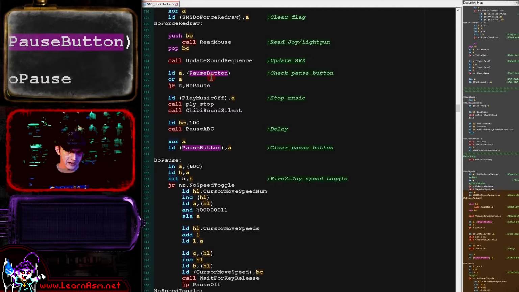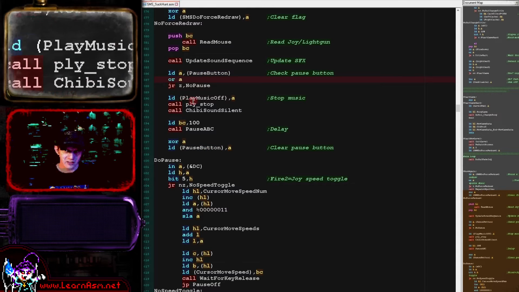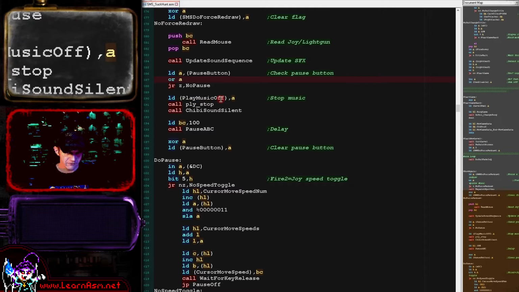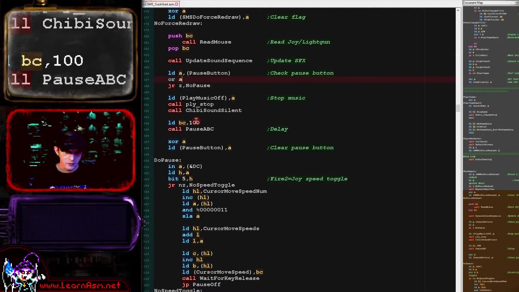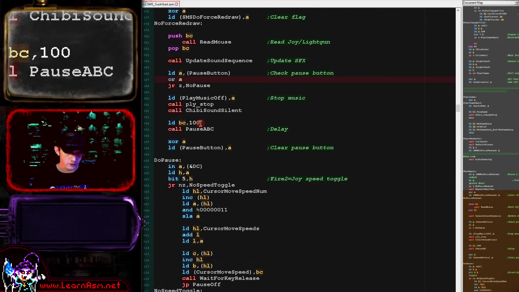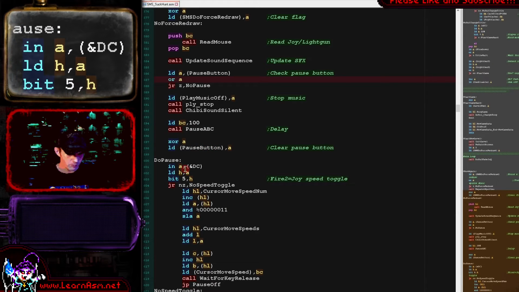If the pause button is pressed, then we are going to need to pause the game. So we're turning the music off, disabling the interrupt handler here for the music, and stopping the music and stopping the sound effect here. We've then got a short delay just to debounce the keyboard basically. We're clearing the pause button here, and then we're reading in from the joystick.